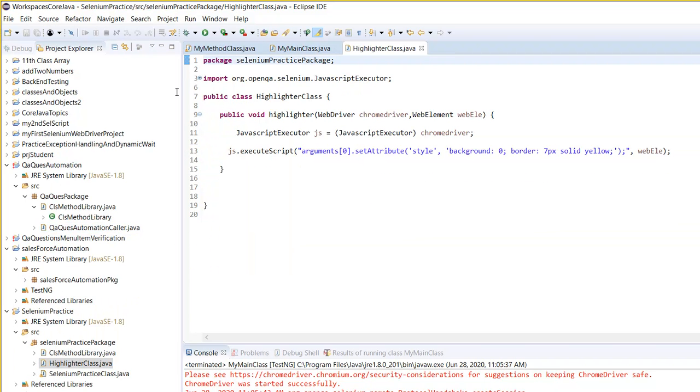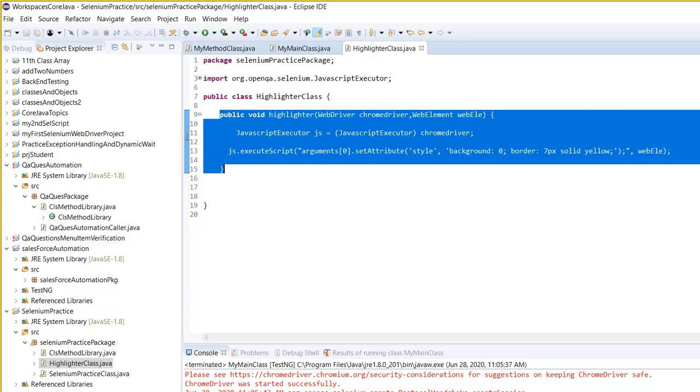So I'm going to bring this highlighter method. I'm not going to create a highlighter class. Instead, I'm just going to bring that highlighter method actually. Let's create a highlighter class. It will be easier in the long run. So I'm going to create a highlighter class. So inside the highlighter class, I'll put that method. Now let me go back. Let me close that.